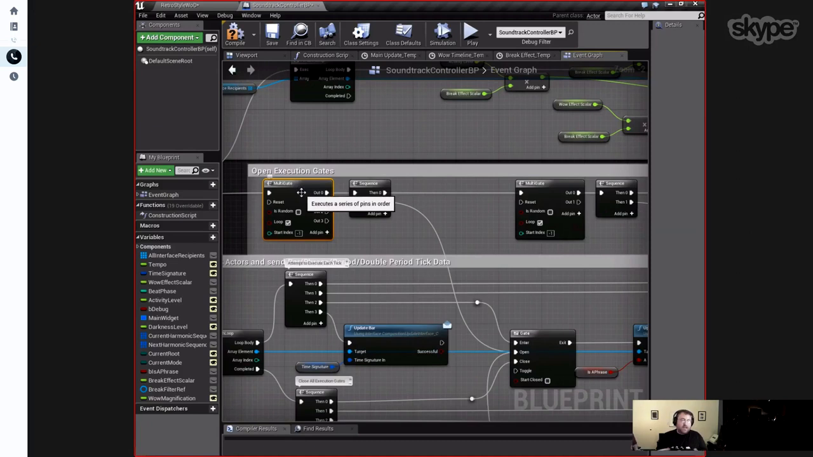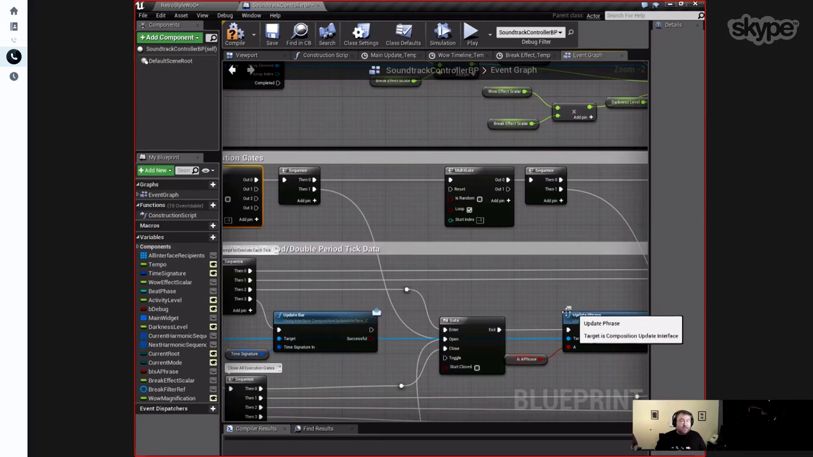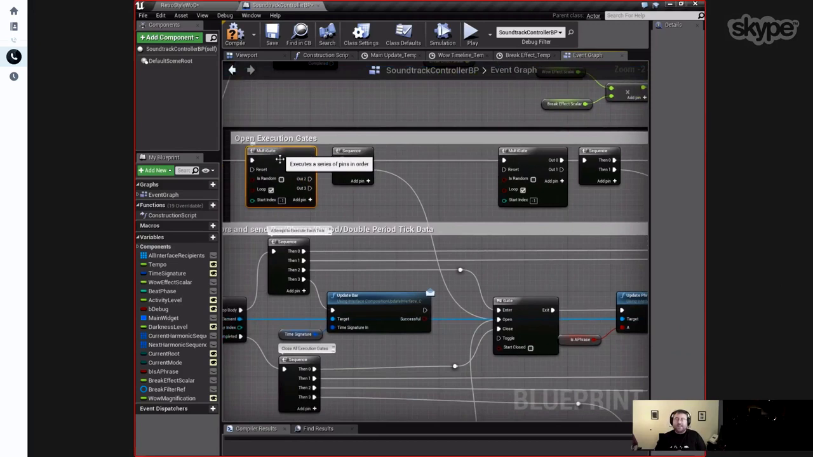Like if I wanted to change, for example, how often a phrase occurred instead of every four bars, which is how I set it up here, I could have had this with a branch and a variable and then been able to change the variable, four bars or three bars or whatever. I would have done it with a modulus operator. Yeah, exactly. A modulus operator would be good too. There's just so many different ways you can do the same thing, and that's kind of fun about Blueprint. I don't know about you guys, but that's fun to me in Blueprints.